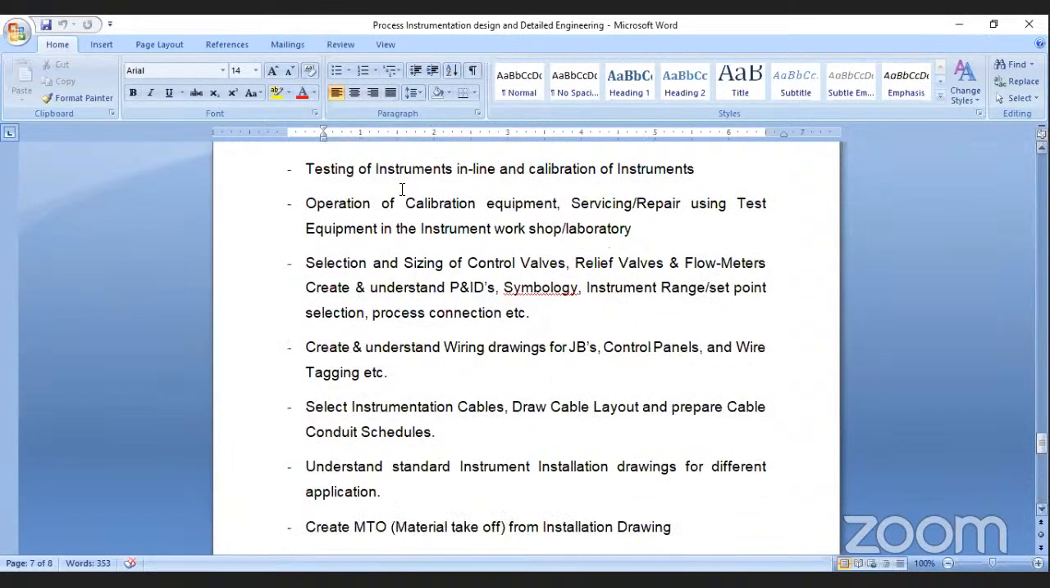Then testing of instruments, inline calibration operations, and selection and sizing of control valves, relief valves, and flow meters. As we have discussed, we use software like InstruCalc or Fisher software for sizing control valves, relief valves, and flow meters. Next is to understand P&ID symbology. P&ID is engineering work, as we discussed in the second part of our topics. All these things the people will learn through these courses.